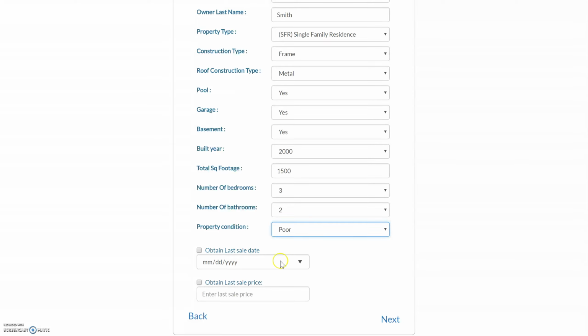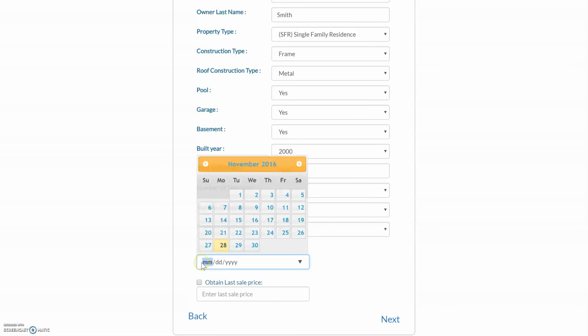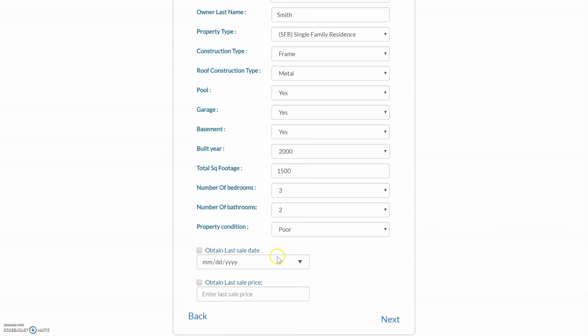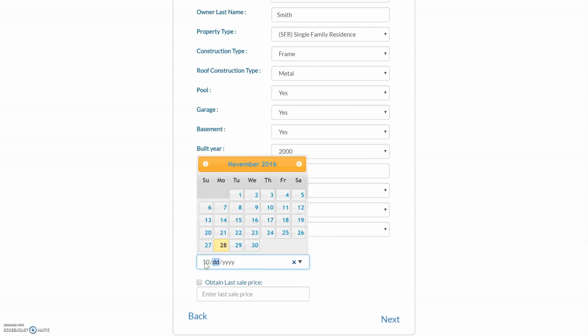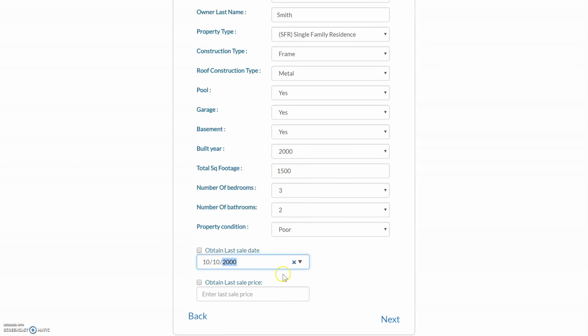It's important you let your investor know what the condition of the property is. And you want to verify the last sale date on the property. If you know it, which you get off the property card, you can just put it in there, or you can use this calendar right here to click it on there, whichever you find easier. We'll put in that information and click that box.